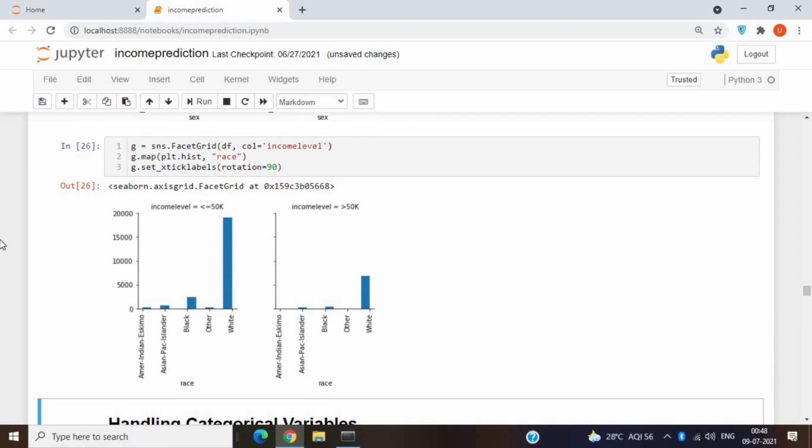Here we can see that most of the entries are of white people, and around 20,000 white people have the income less than or equal to 50,000, and around 7,000 people have the income level greater than 50,000. Similarly, the data set states that around 3,000 or 4,000 black people have a salary less than or equal to 50,000, and very few of them have a salary greater than 50,000.